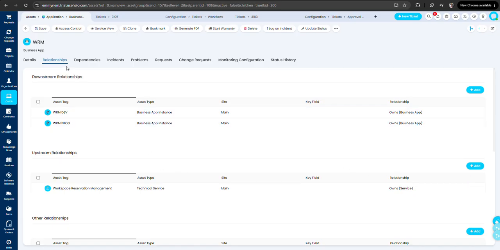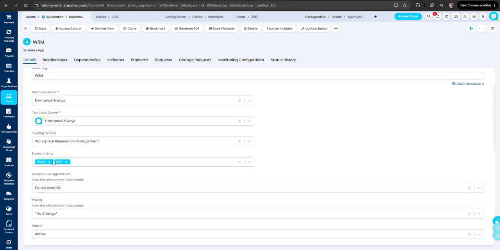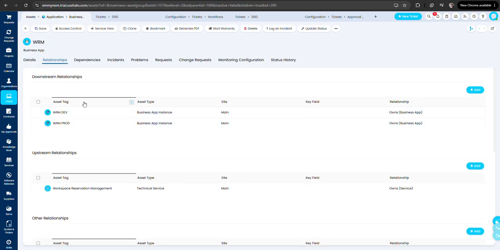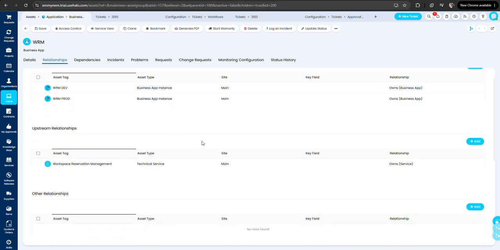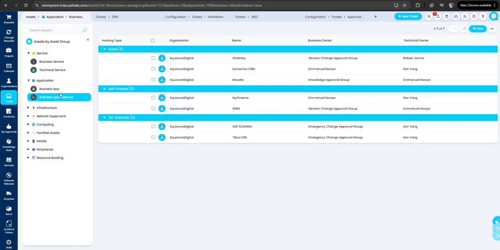And downstream, you can see now that we have business application instances rather, already aligned with our business application. For the two environments that are specified, as you can see, prod and dev, we have downstream relationships for those, prod and dev, for the business app instance. So let's get to that and we'll see what we did over there as well.